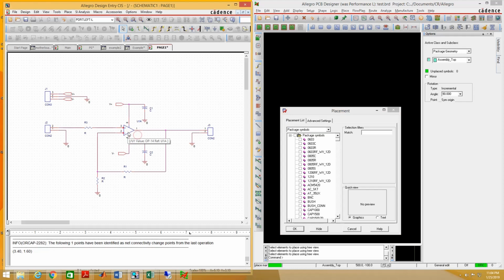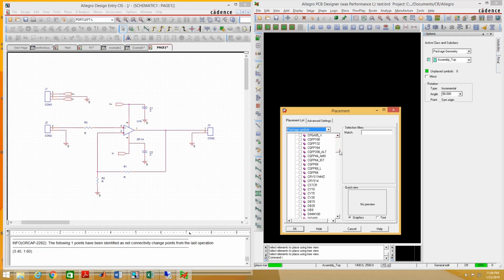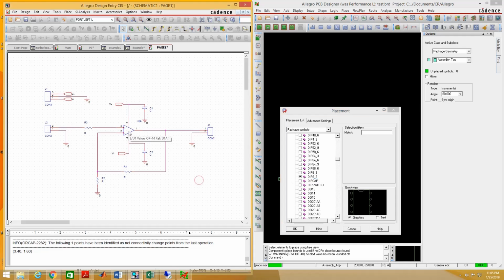We already know that the footprint of this op-amp is dual inline package 8, in short DIP8. Let's scroll down to find out something close to that. So we have the DIP8 package in our computer as DIP8_3. You have to write this name in the footprint box for this op-amp.